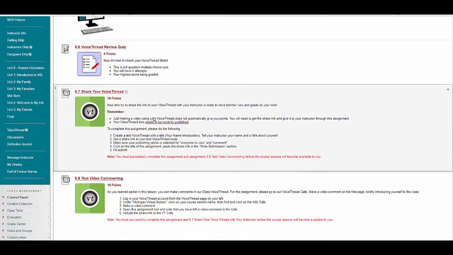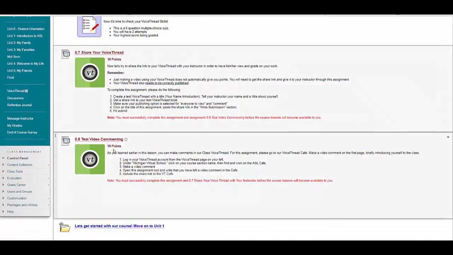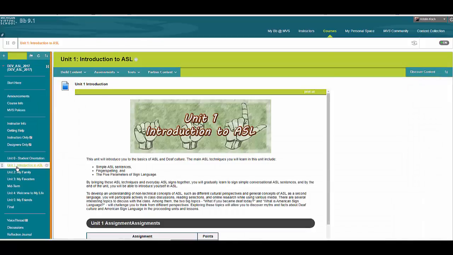And then here's the assignments they have to complete for that lesson. So here's the VoiceThread quiz, sharing your VoiceThread, and test video commenting. So all of those assignments that we still had before, they are still adaptive release, so they have to get 100% on 0.7 sharing your VoiceThread and 0.8 test video commenting before they can move on with anything else in the course. So once they're done with that, there's a little thing down here, move on to Unit 1, or they can click on Unit 1 over to the left.